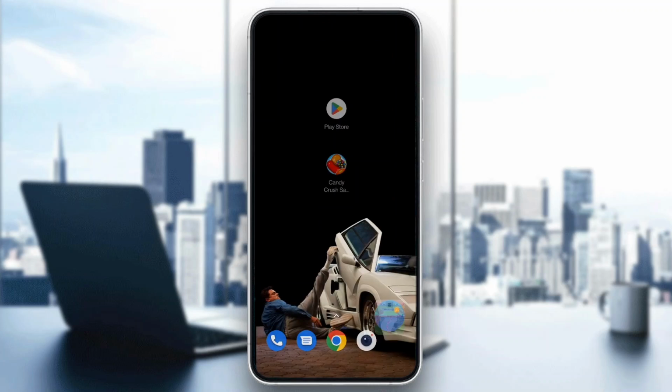So guys, the first thing you want to do is go ahead and download the official application from the Play Store. If you haven't already, go ahead and download Candy Crush Saga, and then you want to open up the game on your mobile phone.